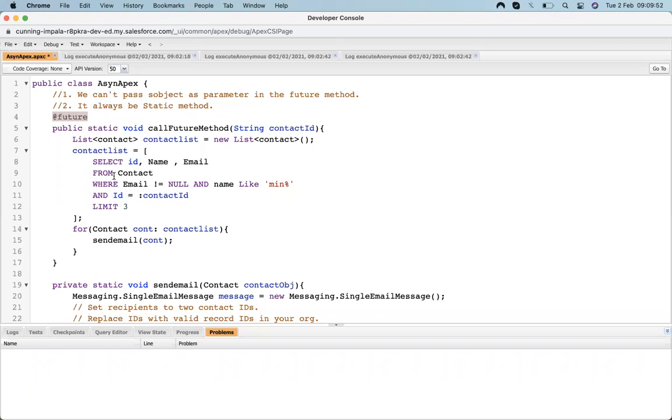And one more thing, we can't call a future method inside a future method. That's the limitation, because we can't call an asynchronous method inside an asynchronous method. Whenever we have such a requirement, at that moment we also move to Queueable Apex. So whenever we face some limitation, then we move to Queueable Apex.